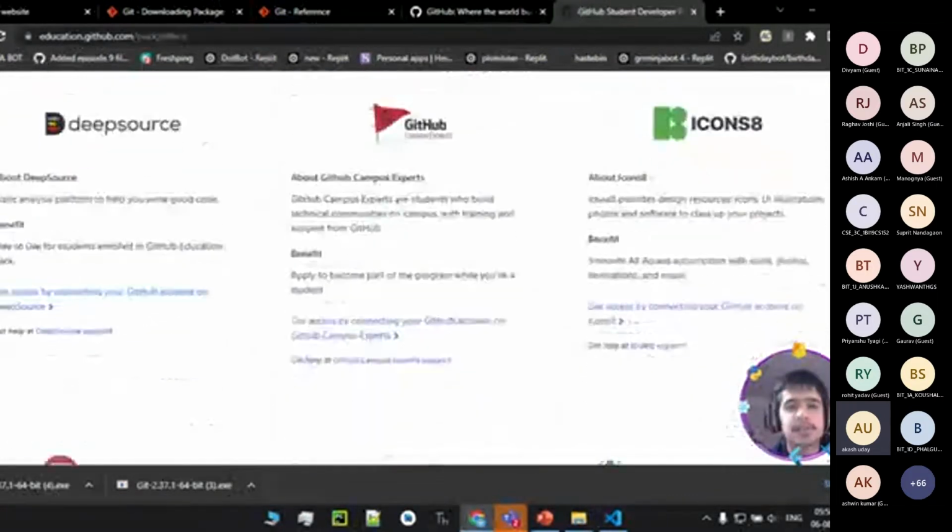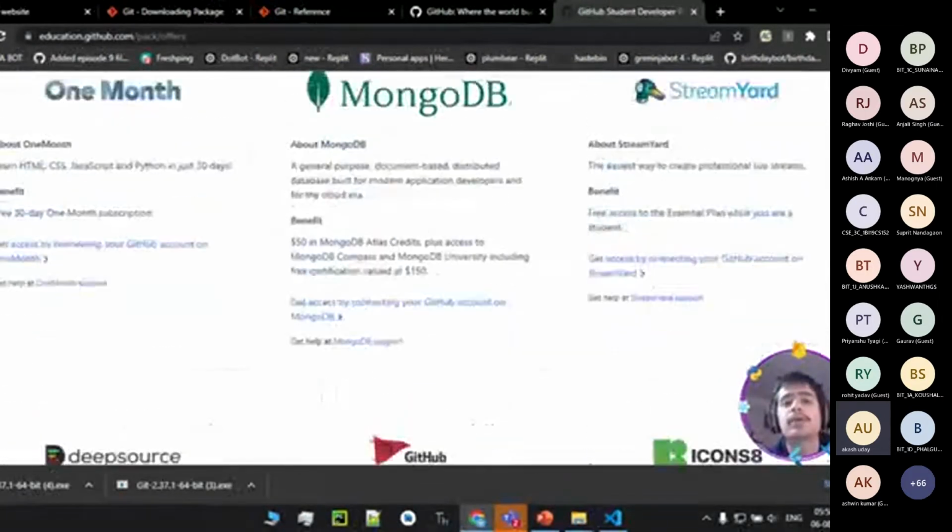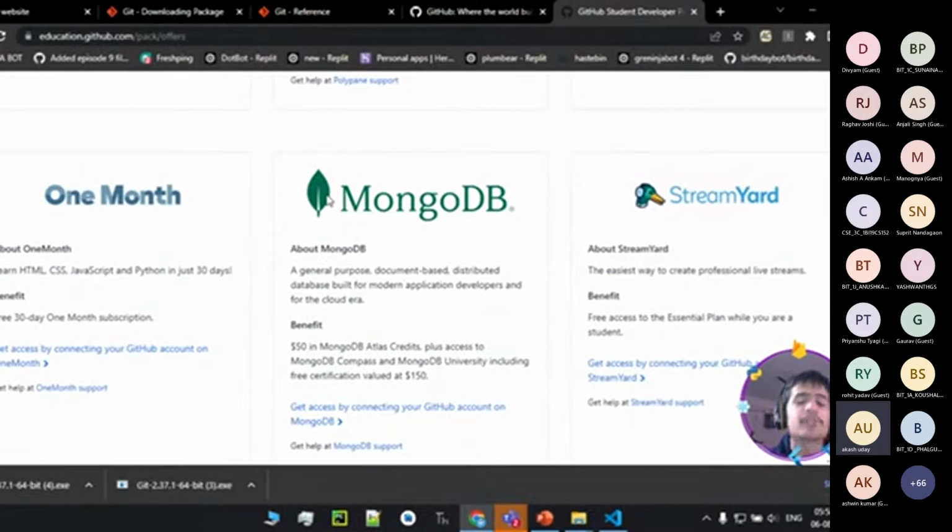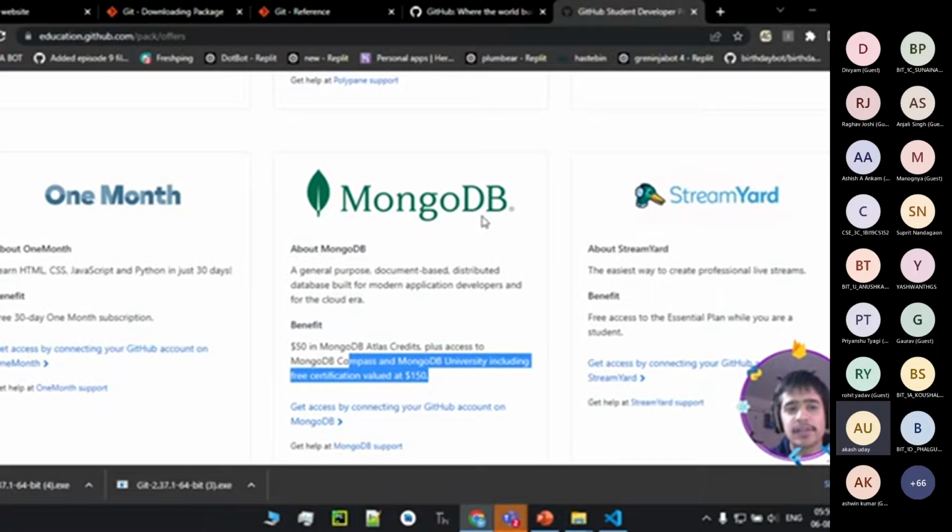See, there's so much. And what's the best part over here? MongoDB. You guys might have heard of it. It's a database. So you'll get a free certification, which is worth $150. If you get this certification, it's very prestigious. It's hard, the exam is very hard, but this is free of cost. You'll not be paying $150 and you'll get a free exam. This will be very helpful for your resume, especially since there are a lot of third year students today, if I'm not wrong. It'll be very helpful to you people.